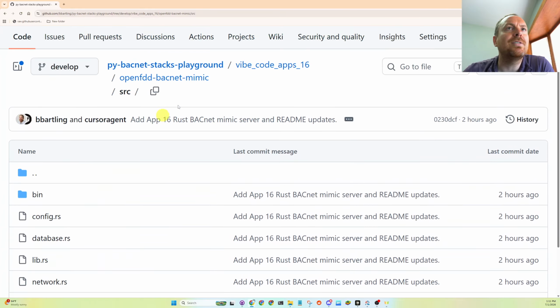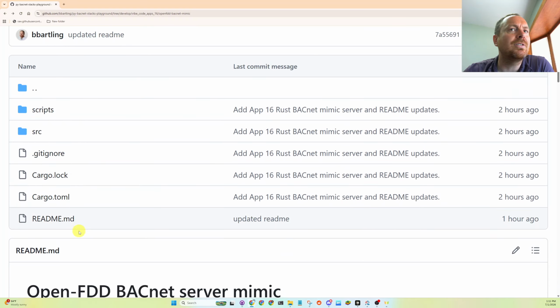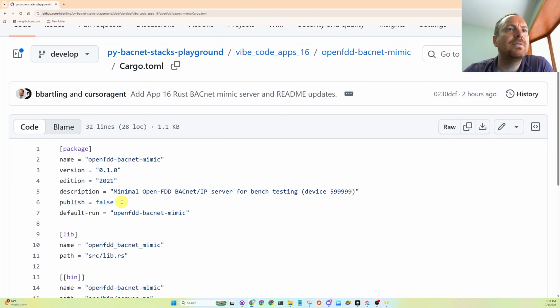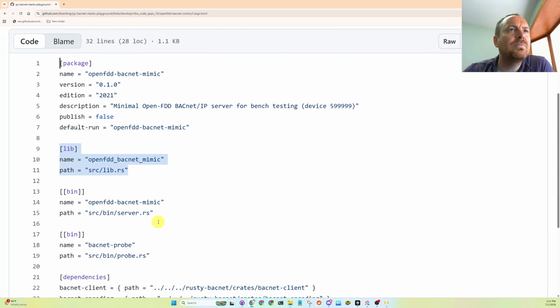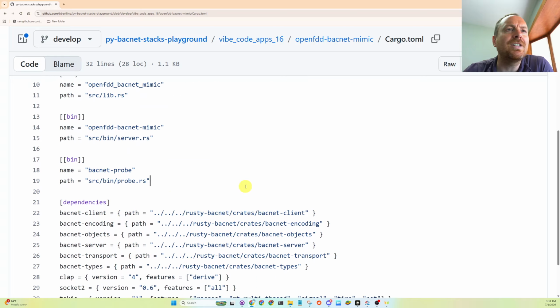Okay, so here we are. This is the mini device code. This is still pretty advanced code to look at. Let's just look at the Cargo.toml file. So it looks like the entry point is lib. All right, I still have to get used to some of these.